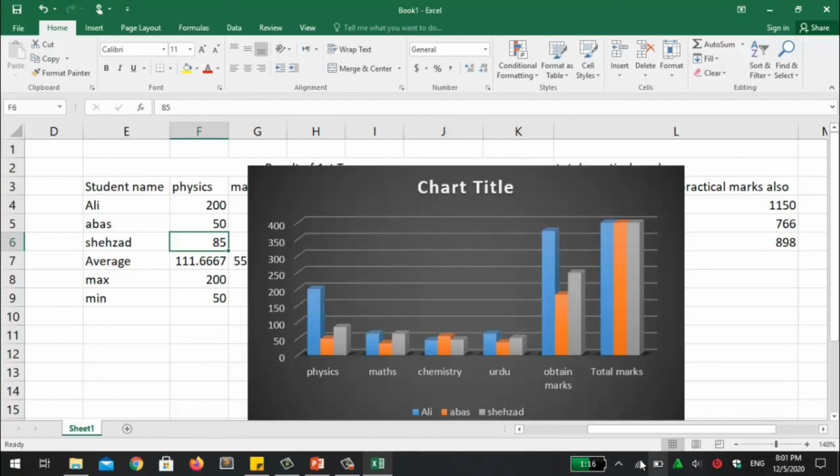So today we learned about absolute cell addresses, relative cell addresses, functions, how to apply different formulas, and then how to design a chart from a table.